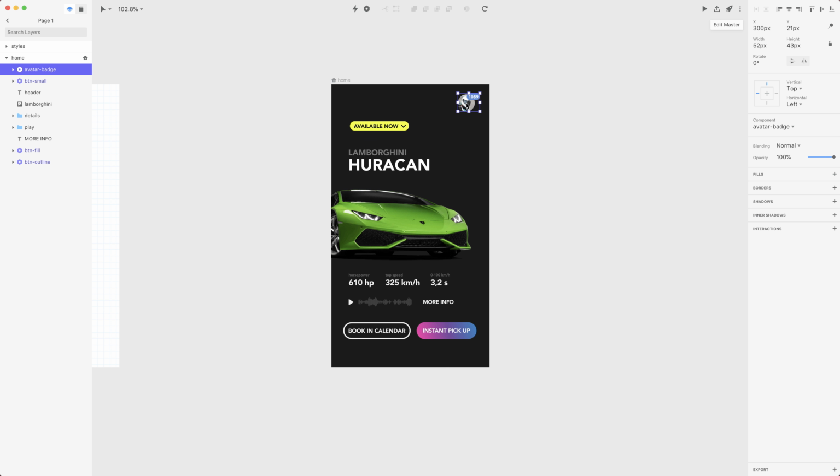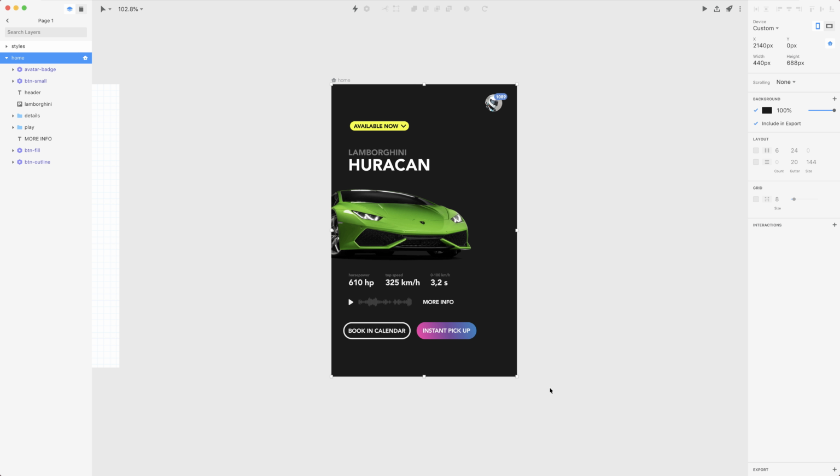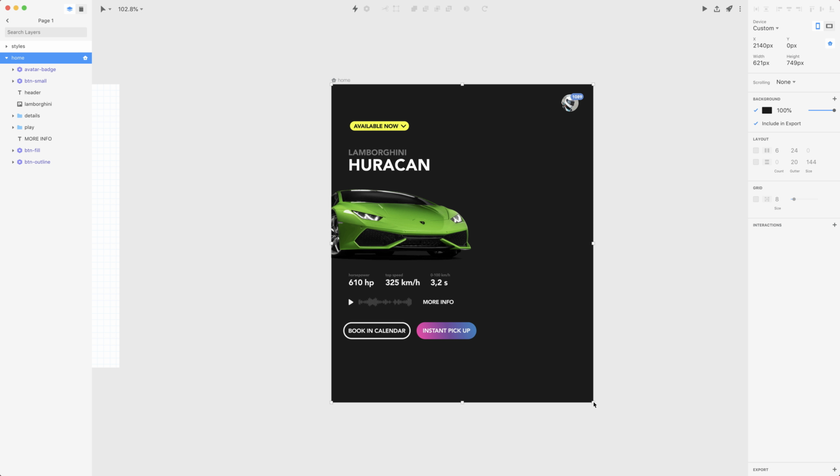So let's first select the avatar and change the default top left position to, obviously, top right. And we don't want it to stretch, so you have to click this little handle. And now we have top right position. So if I scale this artboard, it will always stay top right.